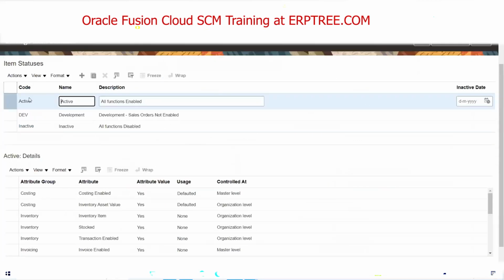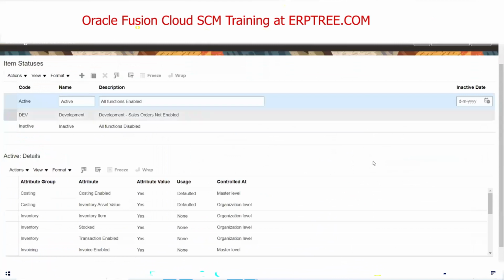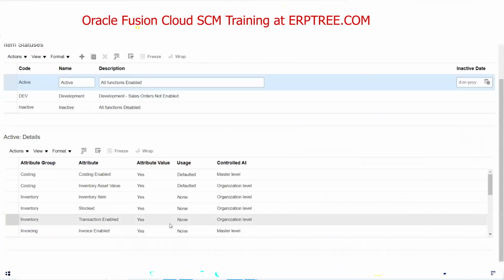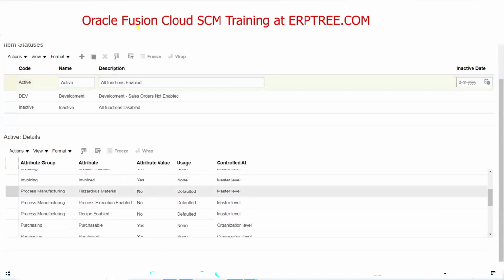Now go to item statuses. If you select the status as active, here we selected active only. If you select active, these attributes are applicable. Say the costing attribute name is costing enabled. The system will set the attribute value to yes. You can see all those attribute values are yes. Here a few are no.